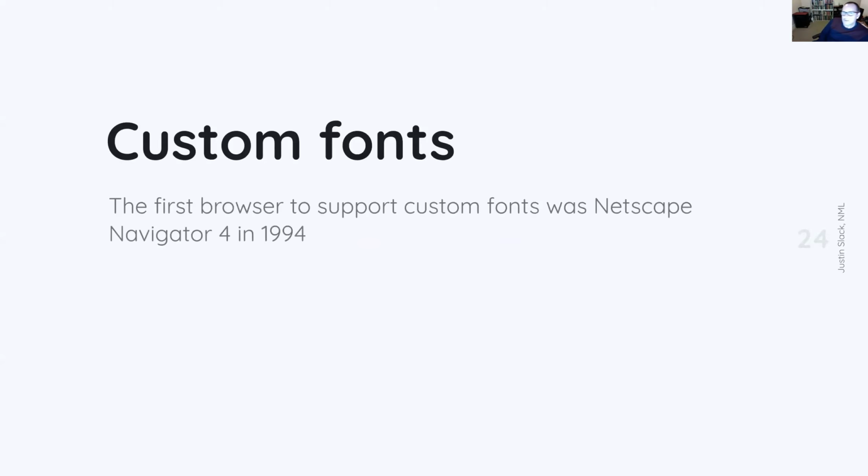So the first browser to support custom fonts was Netscape Navigator 4 in 1994. I don't know if anyone other than me ever used Netscape Navigator. It was the browser that was to become Firefox, via the Mozilla Foundation and so on. Netscape had a proprietary font format called PFR, and you would load that in your head, and then, this is pre-CSS, you would wrap your HTML in a font tag.